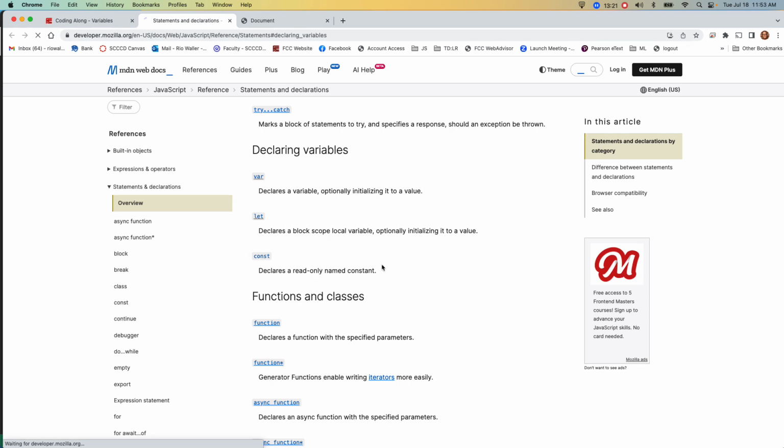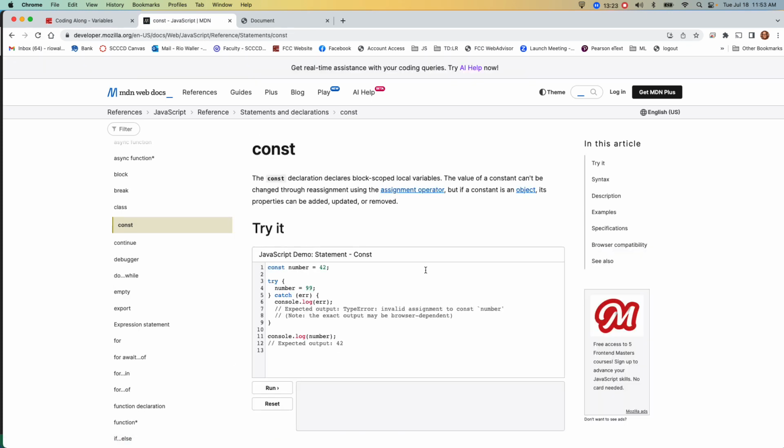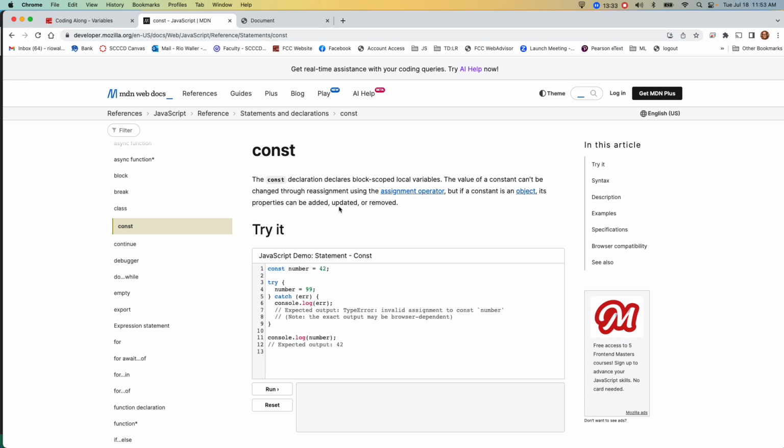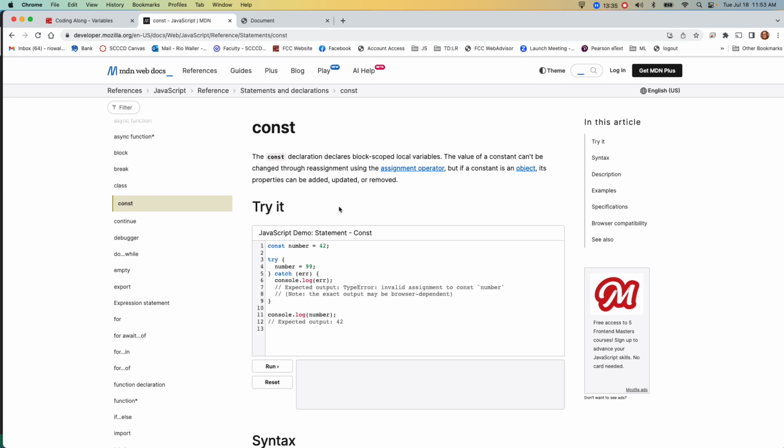If we look at const, this is going to start showing why MDN is not the best for beginners, because there's so much verbiage here that can get in our way. But that's okay, because we can touch on it as we need to. A const declaration declares block scope local variables, and it can't be changed later through assignment using the equals.